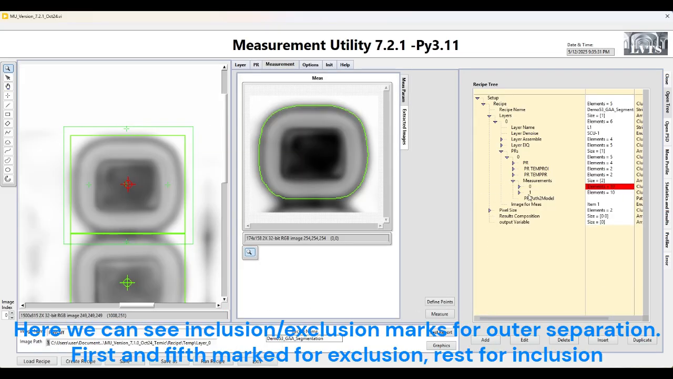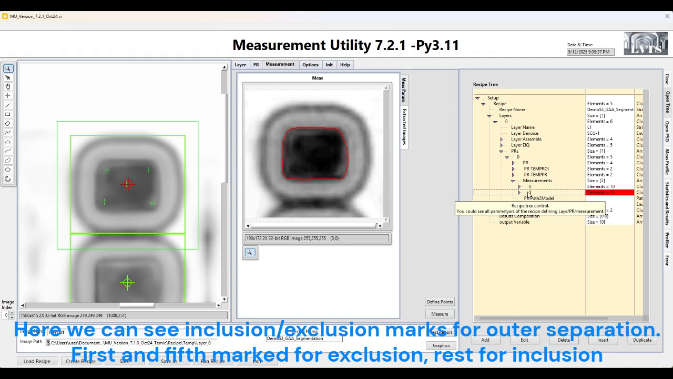Here we can see inclusion/exclusion marks for outer separation. First and fifth are marked for exclusion, the rest for inclusion.